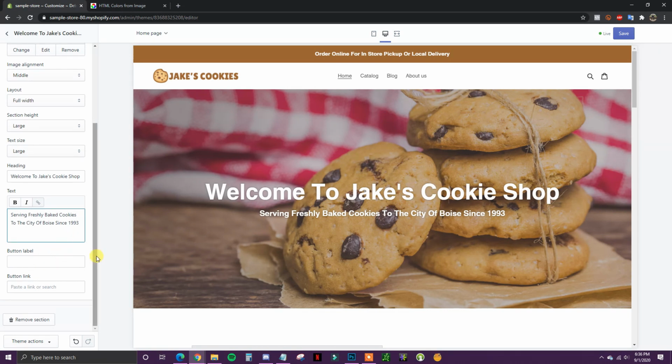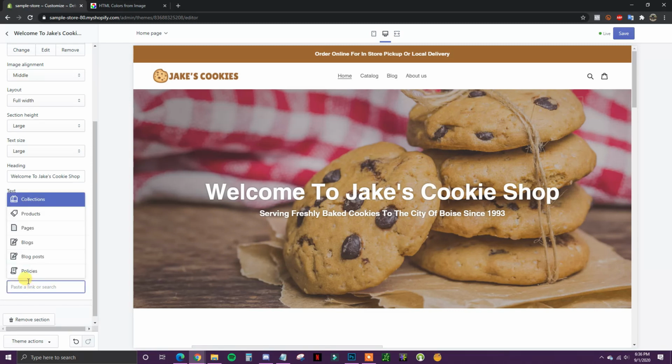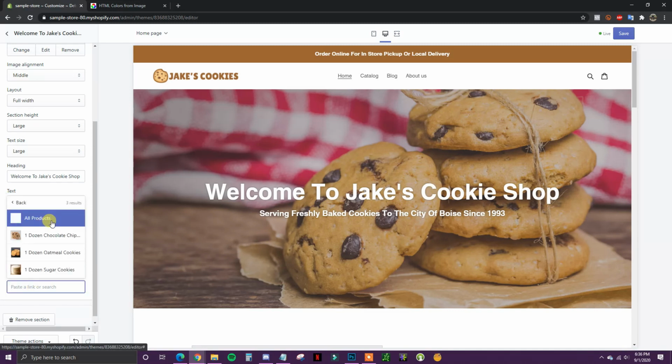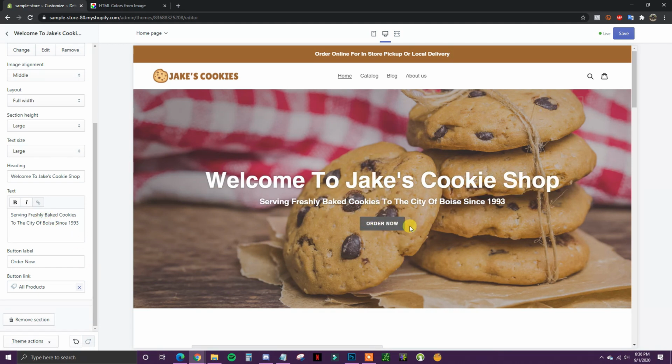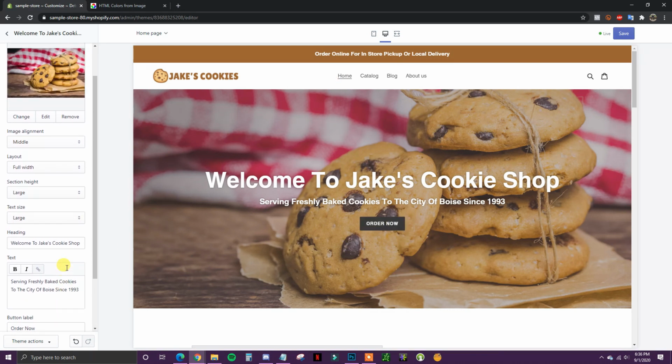And then we can also add a button. If we wanted a shop now or an order now call to action button, we could put that in here. Under button label, what we put here is what the button would say. So if I put order now, then we have to select where it's going to link. If I click on this, go to products and select all products, then this button now says order now, and this will take us to our entire catalog of products right here.